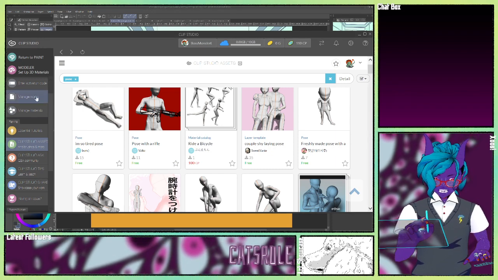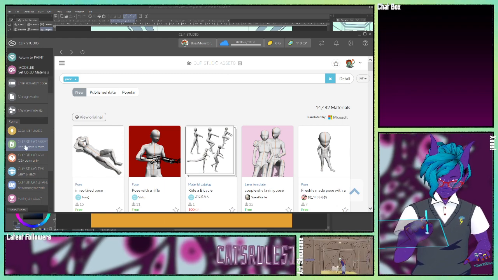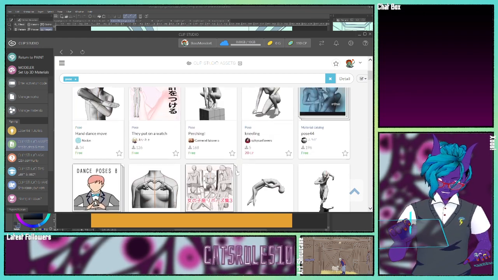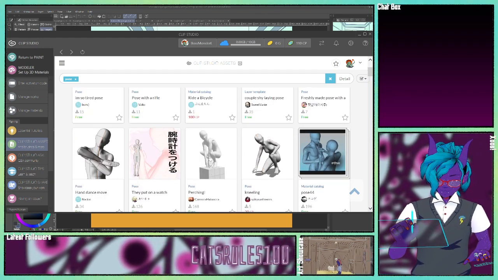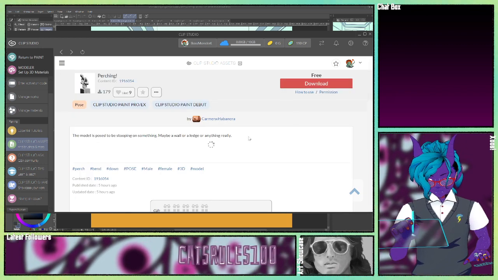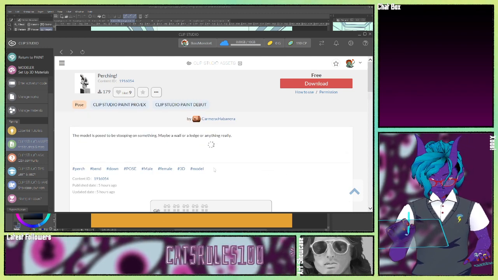If you go into your Clip Studio launcher, click Clip Studio Assets right here, and you can just search for whatever you're looking for. And let's say we like this one. It's called Perching. So let's click on it. You'll notice that it's free. And we can just download it, or we could wait for it to load.